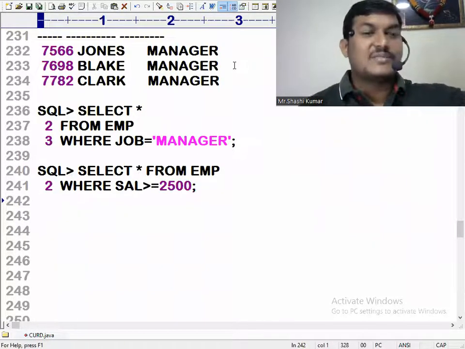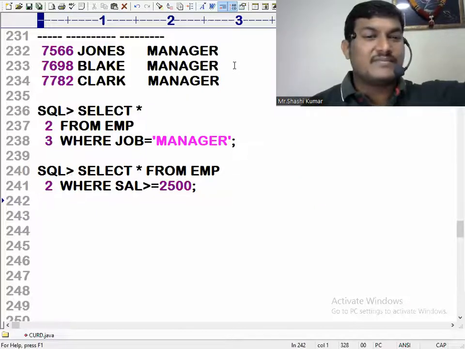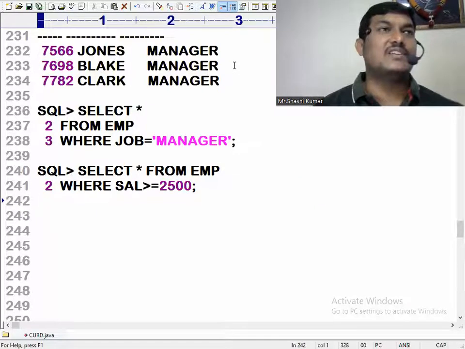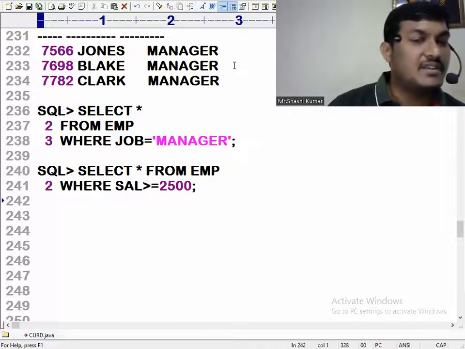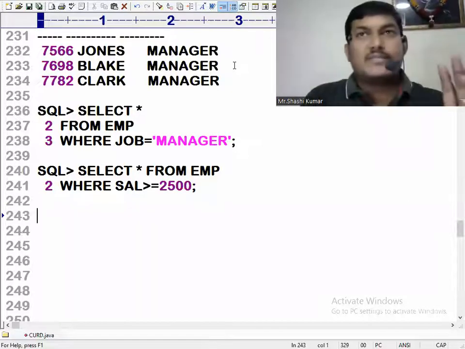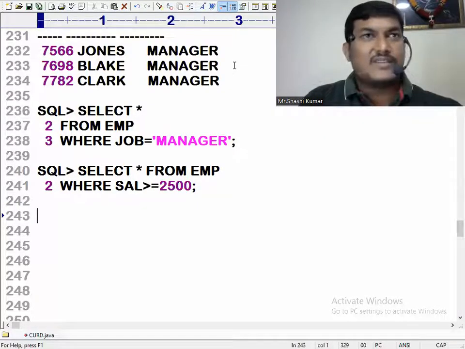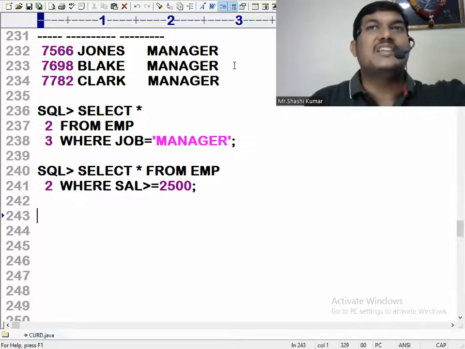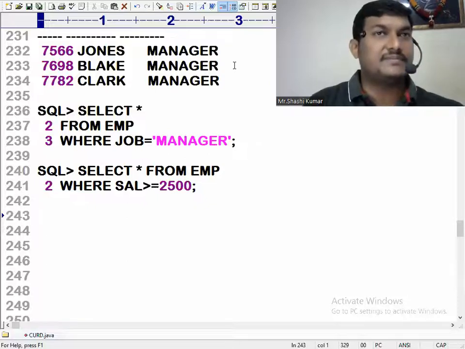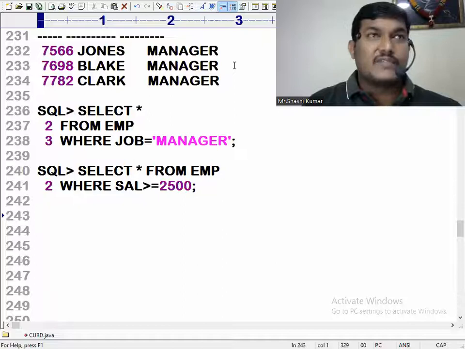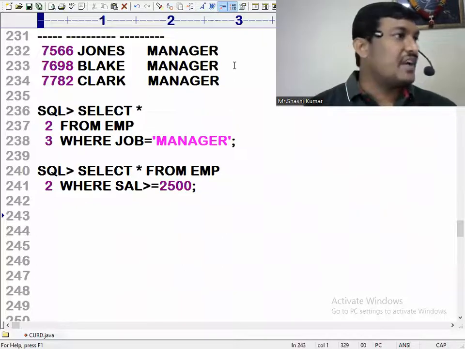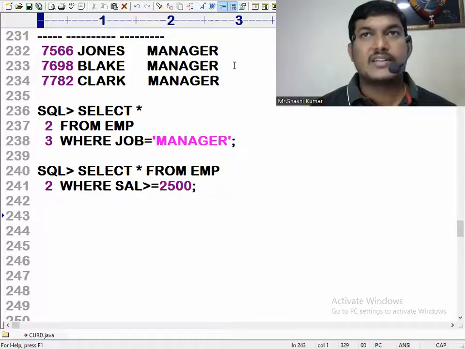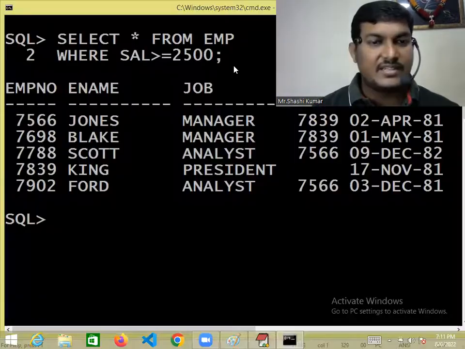Then you can observe this: SELECT asterisk FROM EMP WHERE salary is greater than 2,500. Whenever you want to retrieve the data from the table based on a certain condition, please use the WHERE clause. There are a lot of operations we can do, but when you have a huge amount of data, with a little data we can't do all the operations.